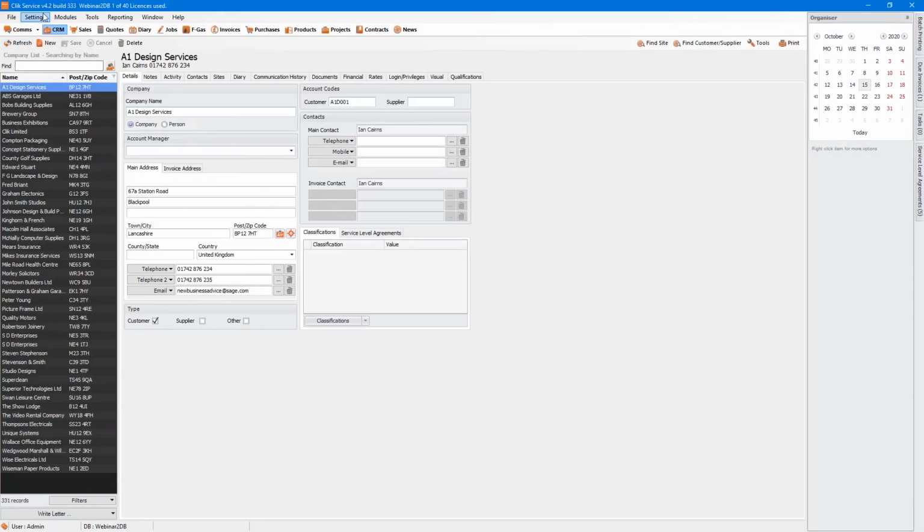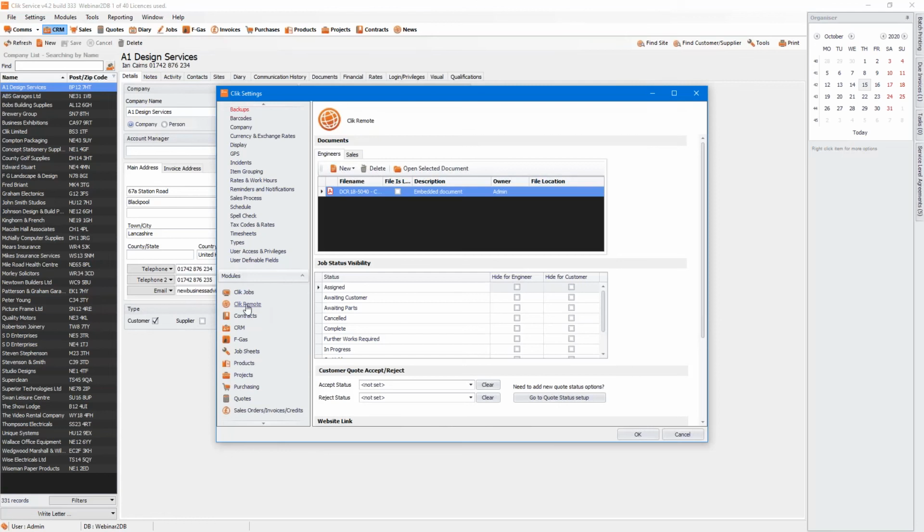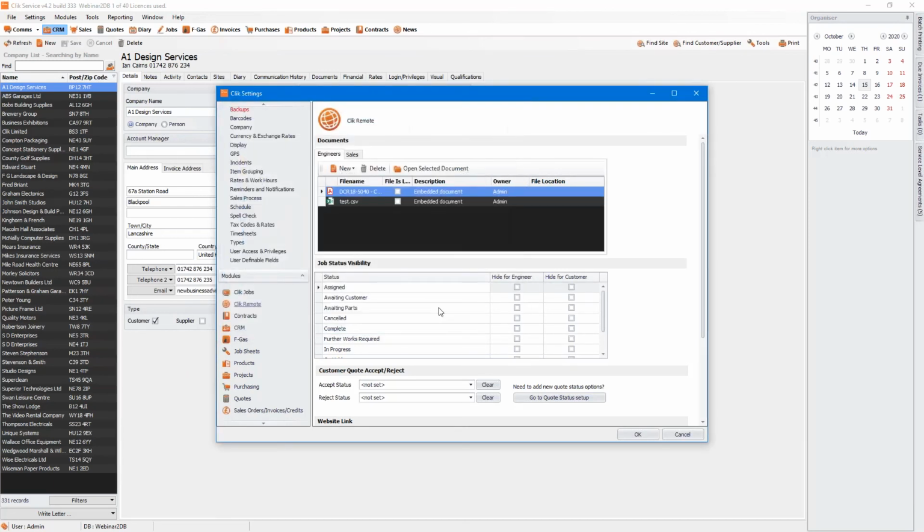So if we go into settings and we go into settings again, you'll see modules and you'll see Clik Remote. Now in here, you'll see engineers. You can actually do it for sales, Clik Remote sales as well, but you've got engineers, and you'll be able to click on new, and you'll be able to store a document in the database. So I'll just do one now. I'll just find anything really, test, press open there. So that document will now be able to be got from that engineer. He'll be able to see those documents.